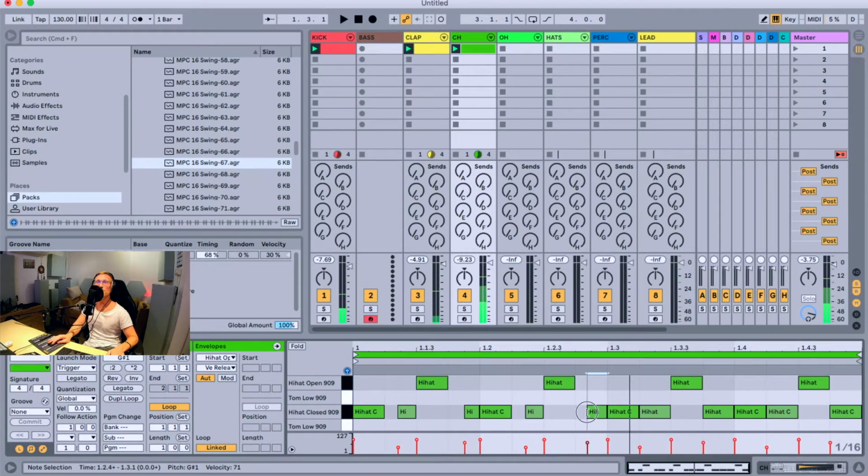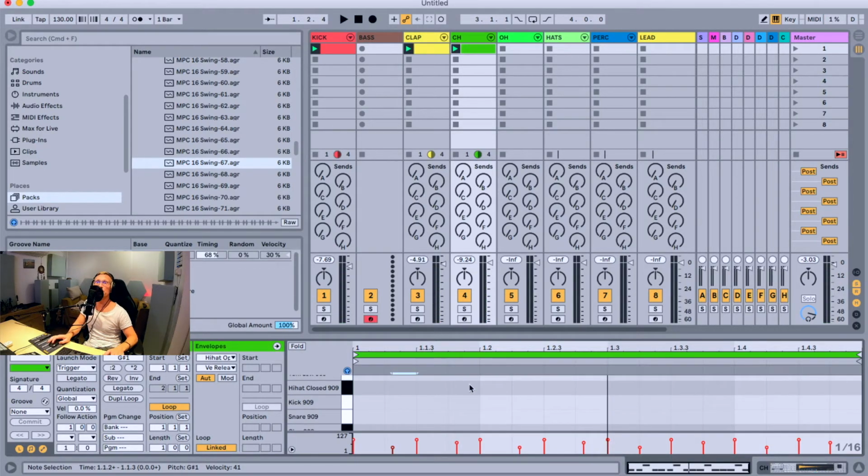So basically this really minimal vibe, that's really this. I like it a bit less swing, like this. But sometimes if you want to create a really swinging track, you can make it a bit more exaggerated. This is super cool. You can also do this with the clap, for instance.